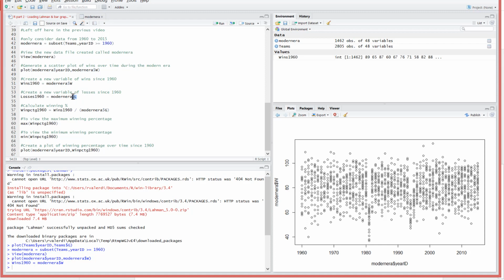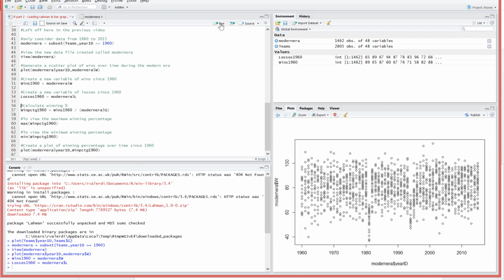the L column. $L means just the L column. Create that. You'll see it pops up here. It's nice. It has the same number of observations. Again, that number can range between 0 and 163 in some cases, because some teams play an additional game that is considered to be part of the regular season in order to get into the playoffs.